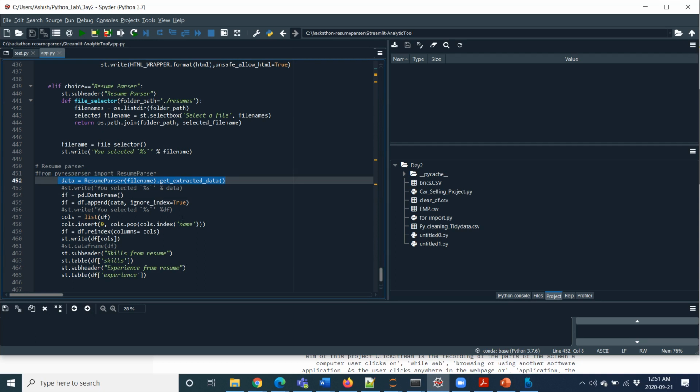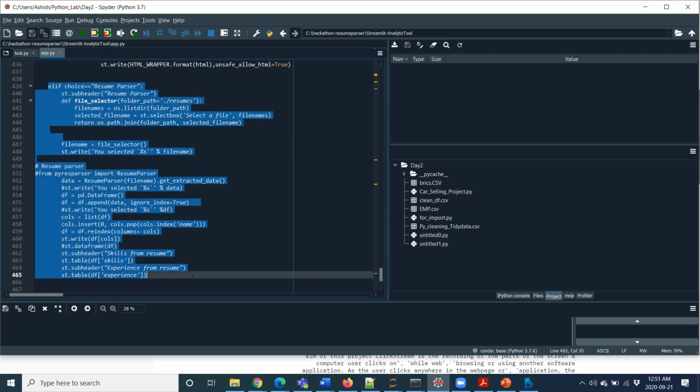So if you quickly want to extract resume information and you don't have much time to write your own code, then you can use this library. And if you have some ability to work with Streamlit, then this is the piece of code which you can try and it will work for you.